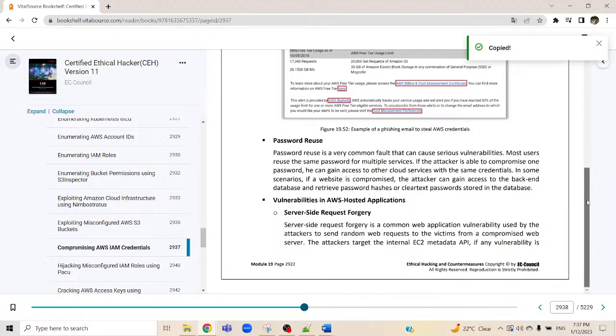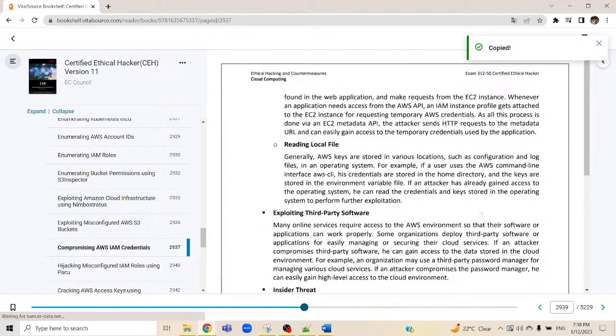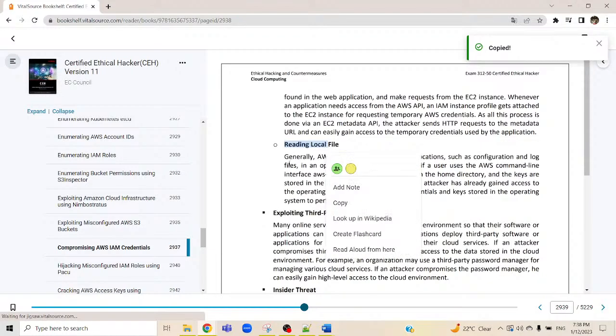Then vulnerabilities in the AWS hosted applications. As you all know, AWS is a cloud service, and on AWS there may be many hosted applications, and those hosted applications might have vulnerabilities. In that, the first one is server side request forgery. This also everybody knows. And then reading local file.